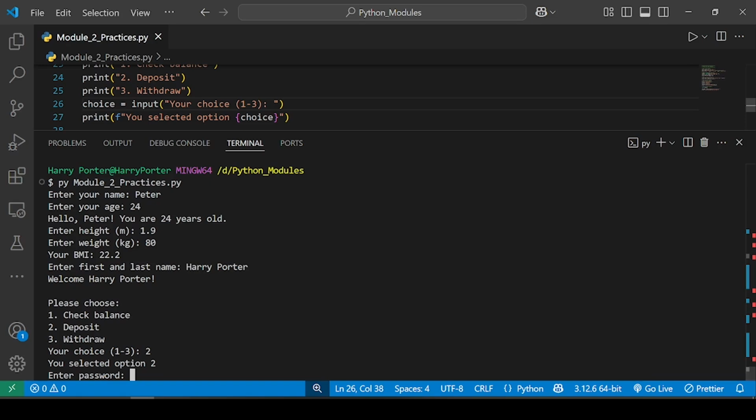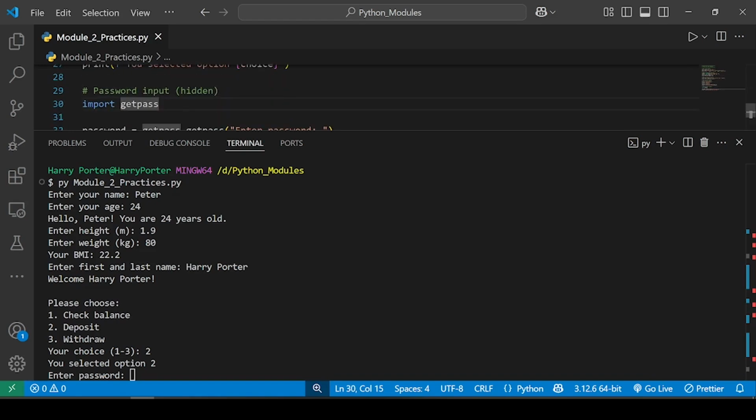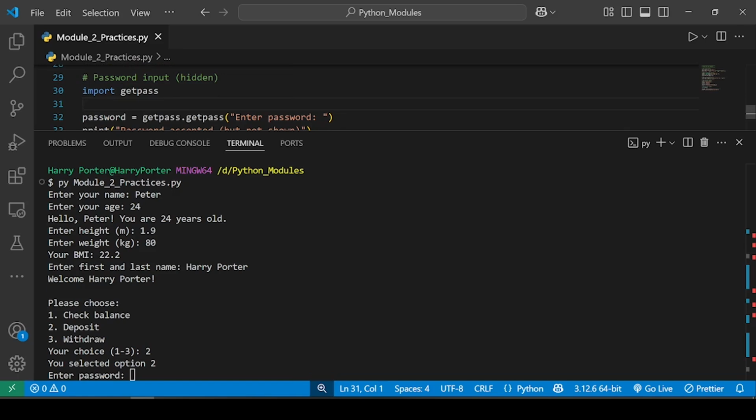And now we move to password input. getpass is one of the libraries that Python uses, and also the Django framework, as well as the Flask framework, as you shall see in future, to encrypt user input.